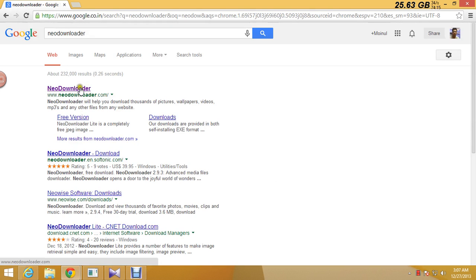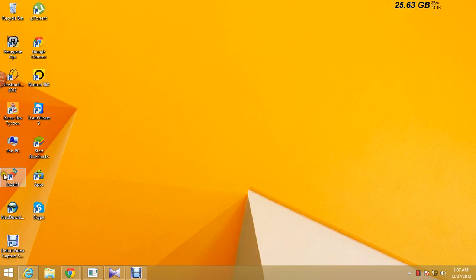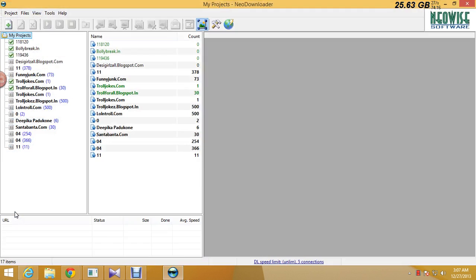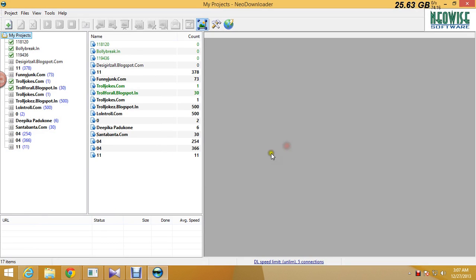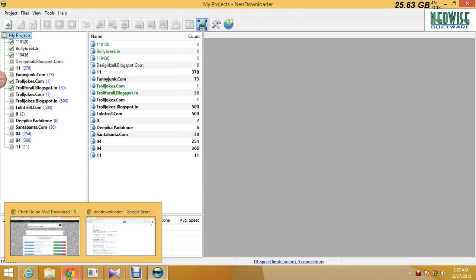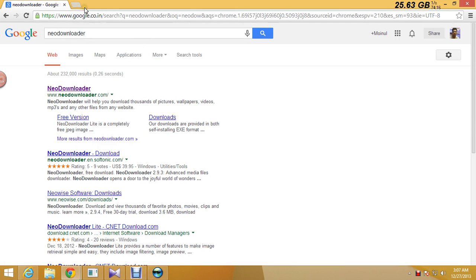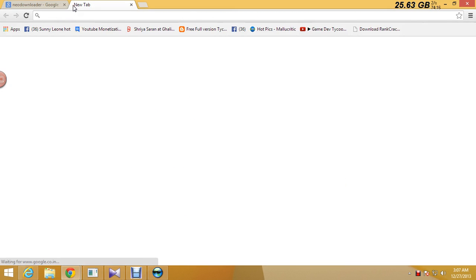You can simply go to the official website and get a free version. Just download the software, and it will look something like this. Just click continue, and you can see what the software looks like. Now I'll show you how you can download pictures by using this software.